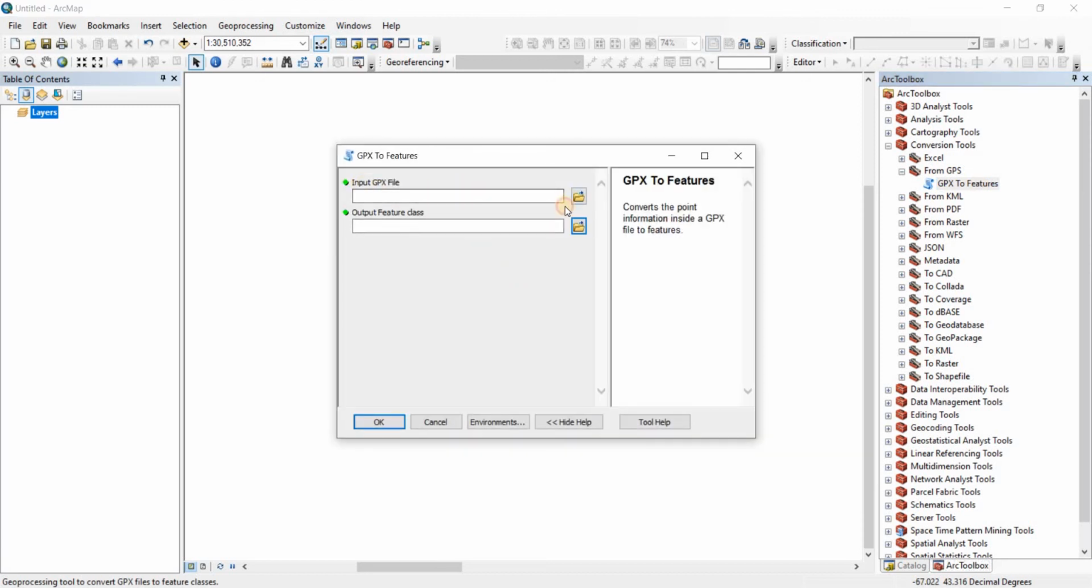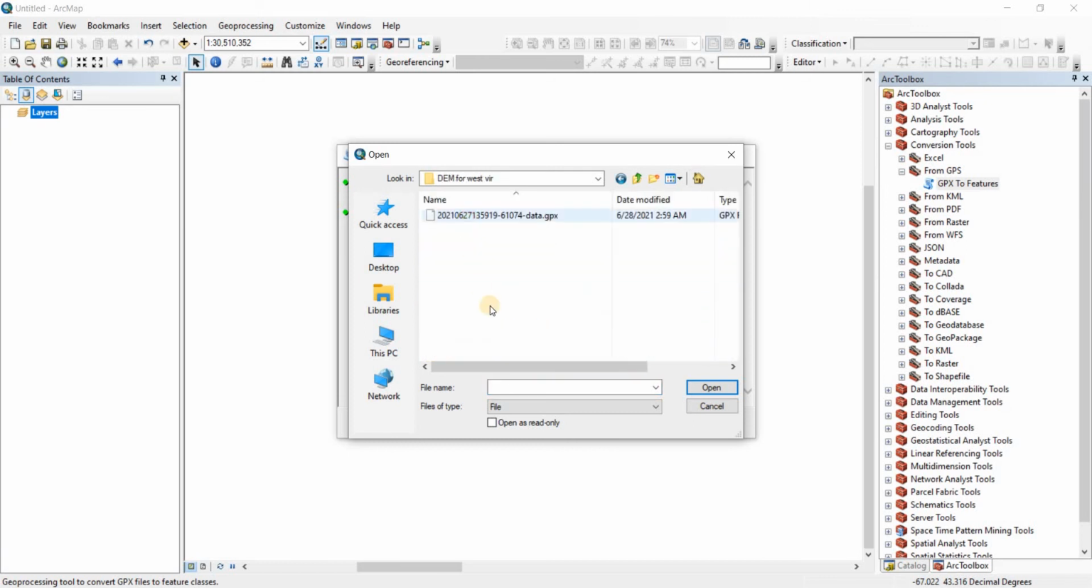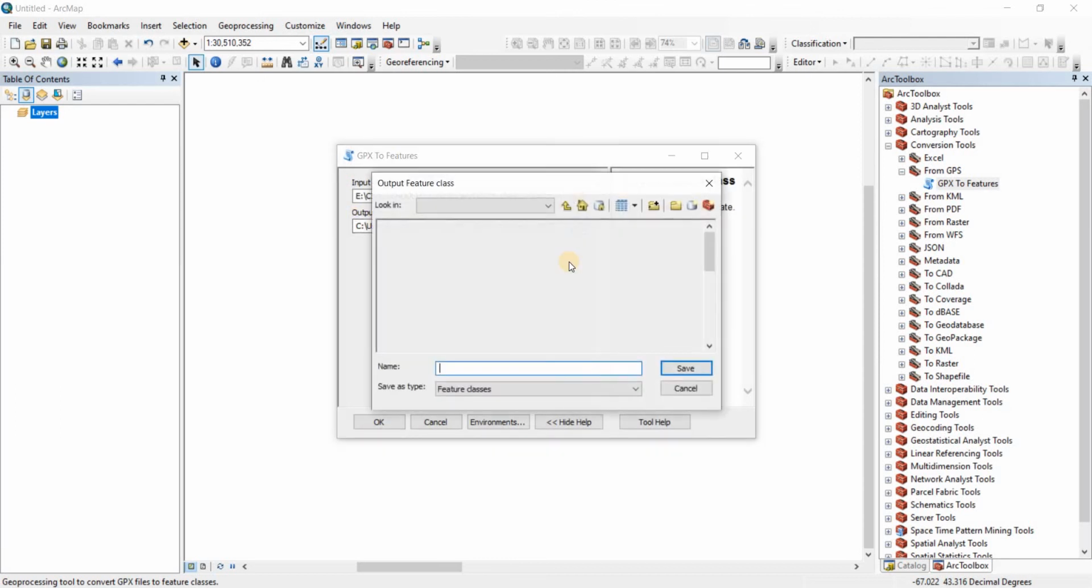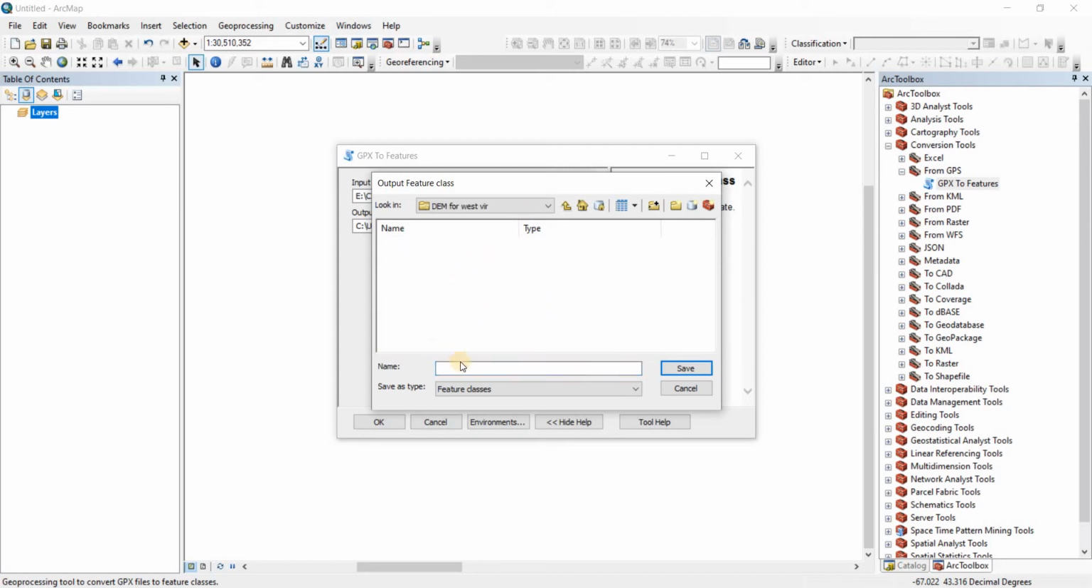Now we have to input the GPX file. There we go. The GPX file is inside DEM Forwest VIR. That's the GPS file. Click on open and the output feature class. We're going to select the location where the new file is going to be pasted. Let's put it in the same place and see if it works. DEM Forwest VIR. Here we go.